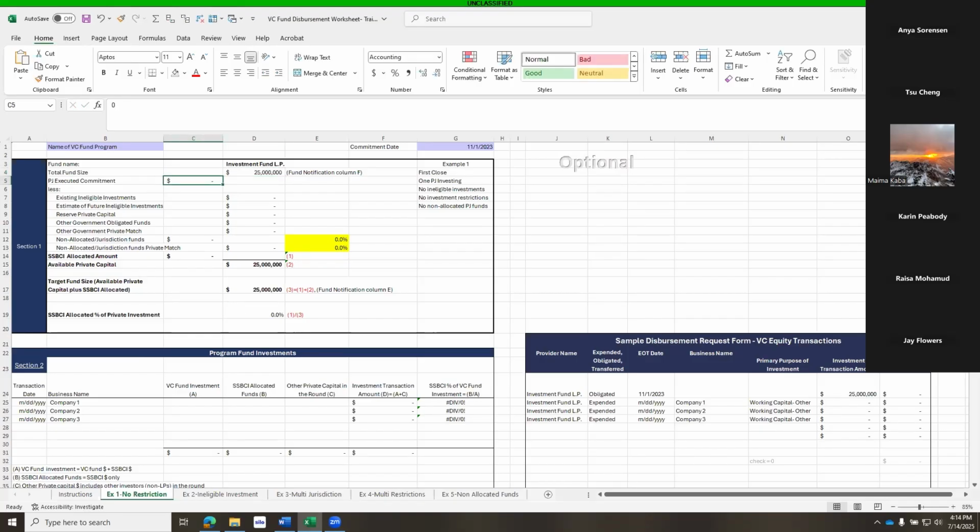All right, the next is the PJ executed commitment amount. This would be the amount of SSBCI funds considered committed by the jurisdiction to the venture capital fund for which at least 1-on-1 private financing available for the jurisdiction's SSBCI eligible investment has been identified at the fund level. Do not include an amount of additional SSBCI funds that have been approved contingently on the fund manager raising private capital in the future. Generally, in most of the transactions that we've seen, the executed commitment amount is the same as the SSBCI allocated amount. In this example, the PJ executed commitment amount is 5 million.